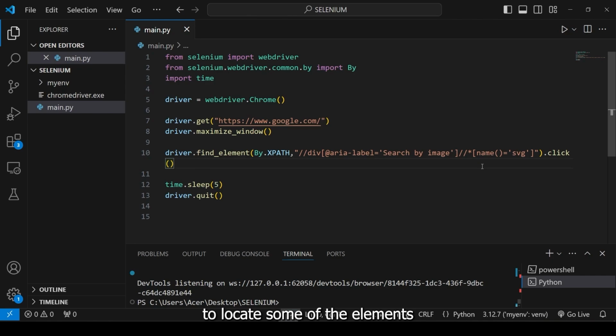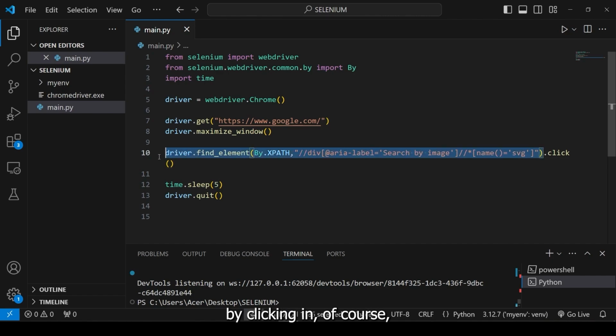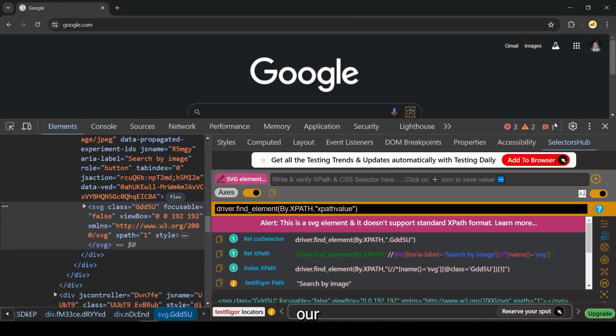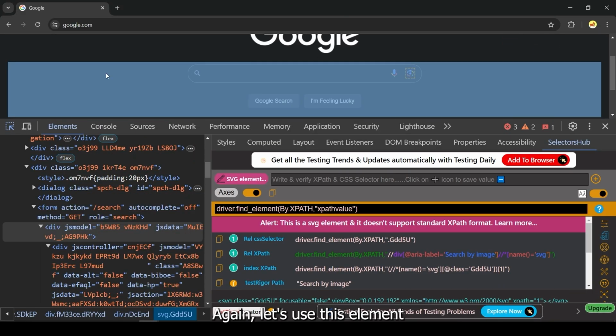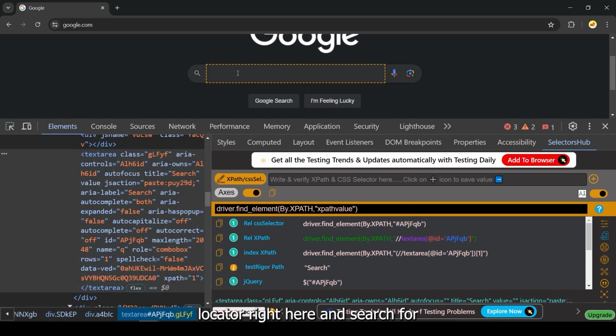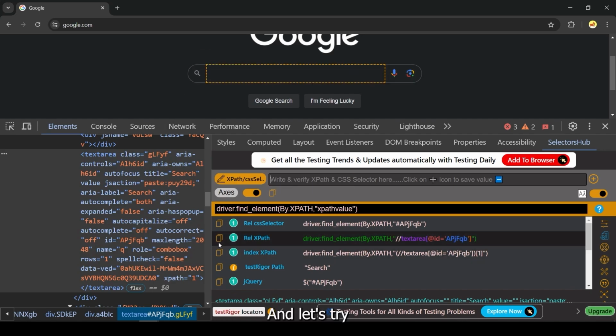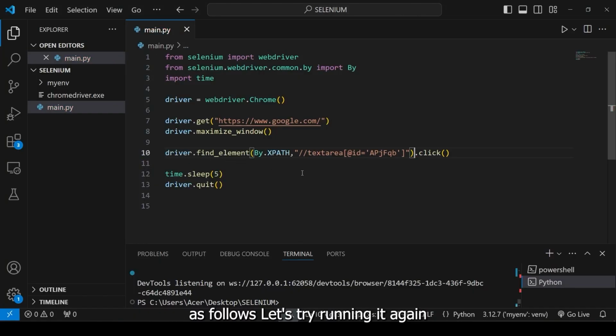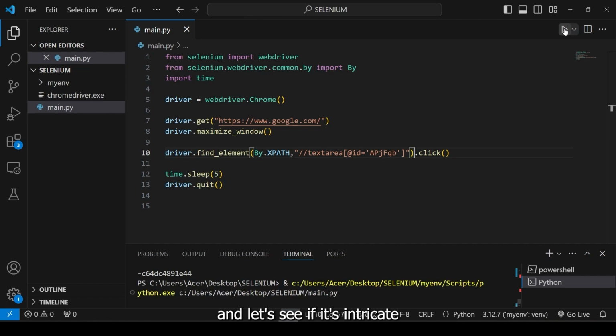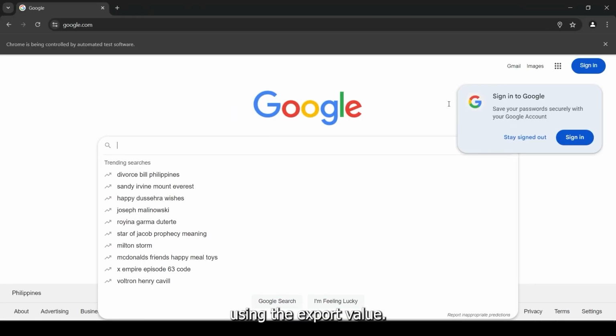So now that we know how to locate some of the elements inside our web page, let's try again searching something by clicking in, of course, our search bar right here. Again, let's use this element locator right here and search for this search field right here. And let's try copying it and locating it by its XPath value as follows. Let's try running it again. And let's see if it can click it using the XPath value.